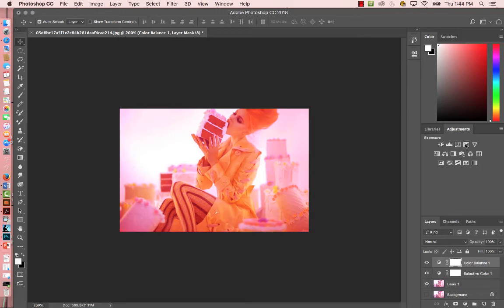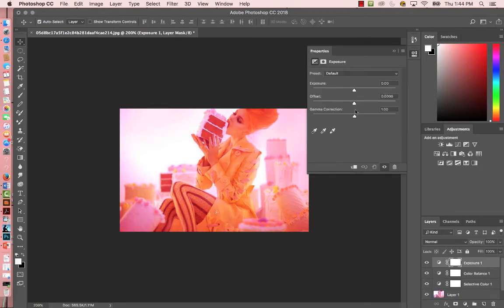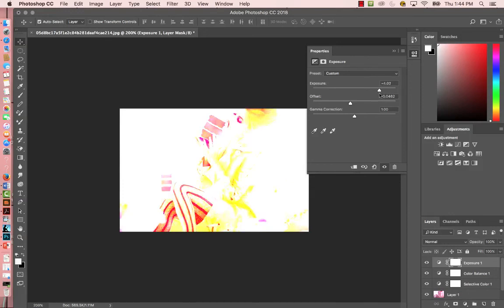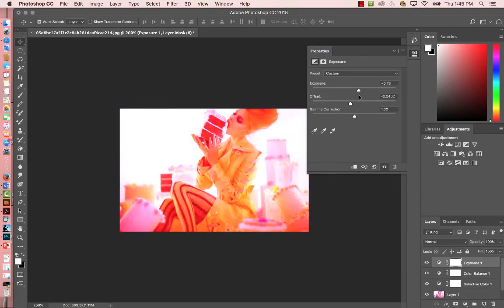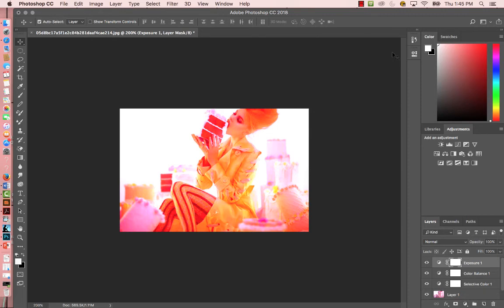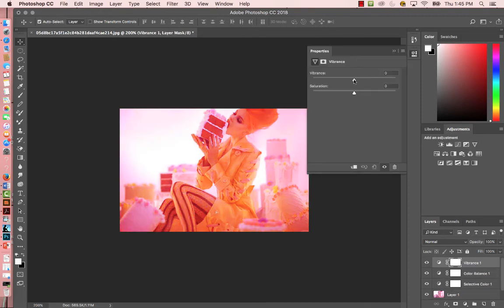And then, as you can see, what's starting to happen is you may like what happens and you may not. And then if you don't, you are in control. You can get rid of the layer. You can keep playing. You could do something along those lines. And play with the exposure. And then let me delete the exposure. And then vibrance. Maybe you want it really vibrant and you want it really saturated. You could do something like that.